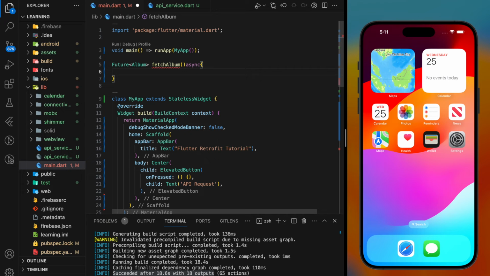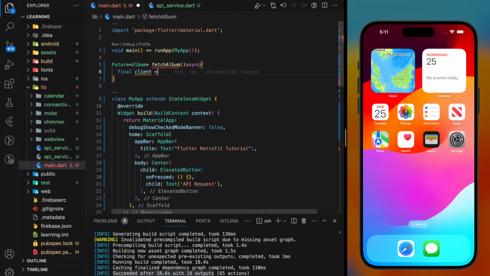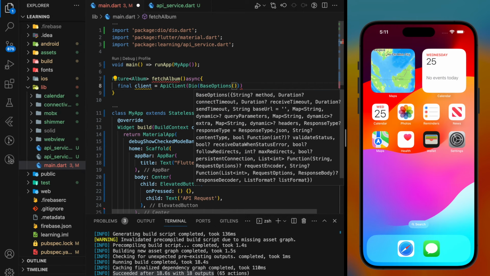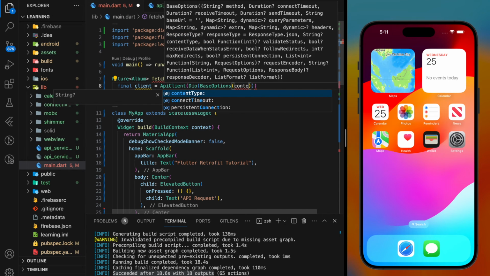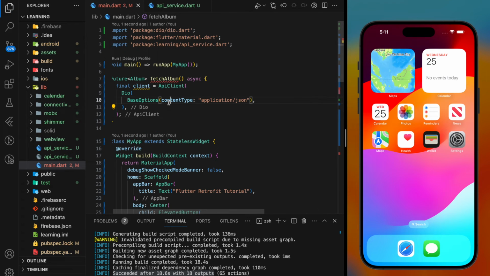In order to call the HTTP request, firstly we have to create an instance of the API client. This API client takes a Dio object and you can configure the Dio base options. The API that I have prepared is JSON, so in the base options I will set the content type to application/json.